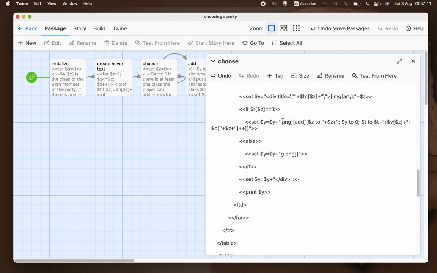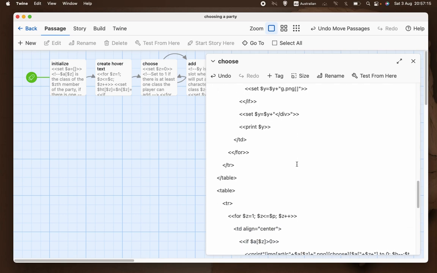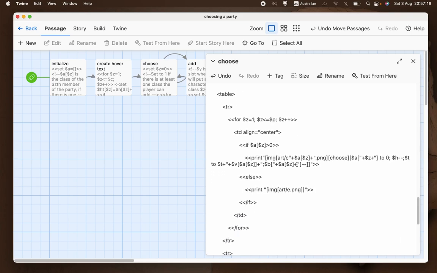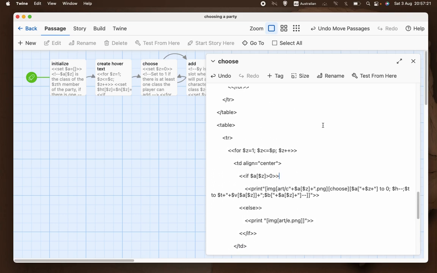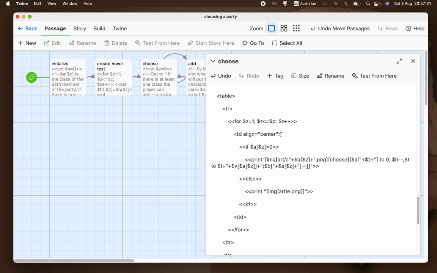The only real difference in adding things is that we need to take those points away and add to the B array. And now I'm just going to scroll down.